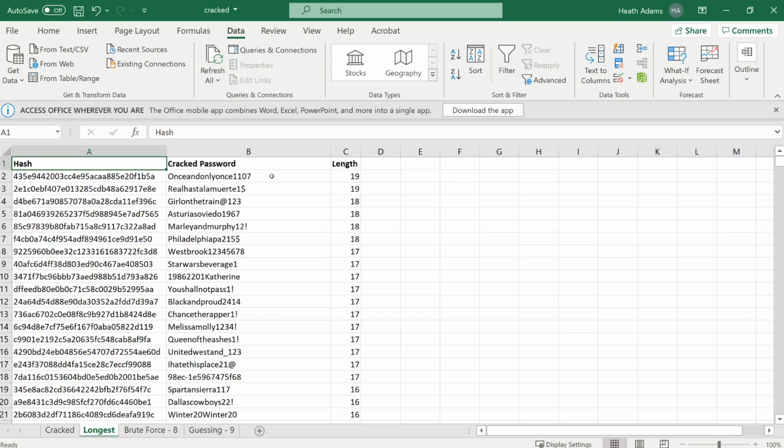So I ran this attack against the initial 7,200 passwords, and that attack ran for 5 hours. In those 5 hours, we cracked all of these passwords in this list. The longest one that we cracked was a 19-character password. Actually, we have two 19-character passwords. And then they just go down the list, 18, 17, 16.